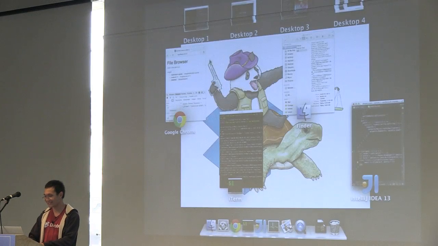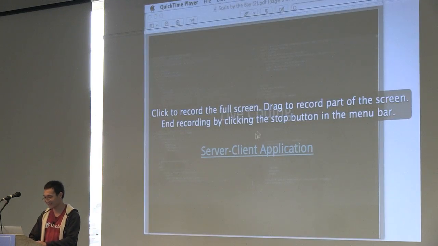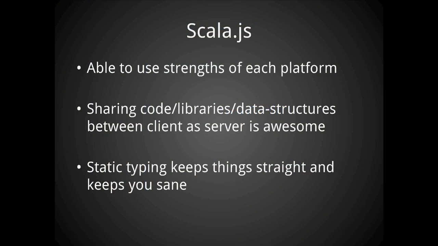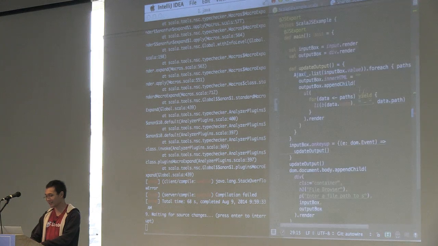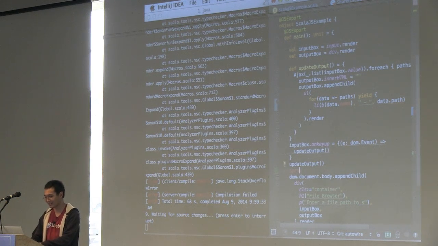So if we go back to the slides a second, what have we seen here? One thing that's nice is I can use the strengths of each platform, such that if you look here, on the server, I'm using Spray. That's pretty cool. On the client, I'm using the DOM. That's also pretty cool. If I try to use Spray on the client, it does not work, just because the module does not depend on Spray, so it knows not to let you use Spray.